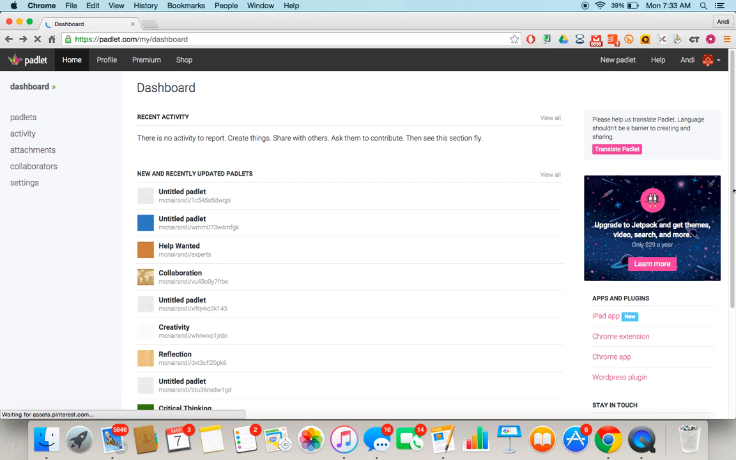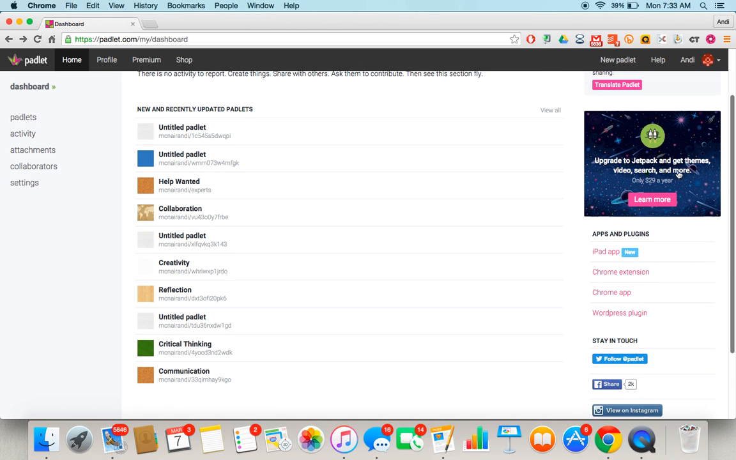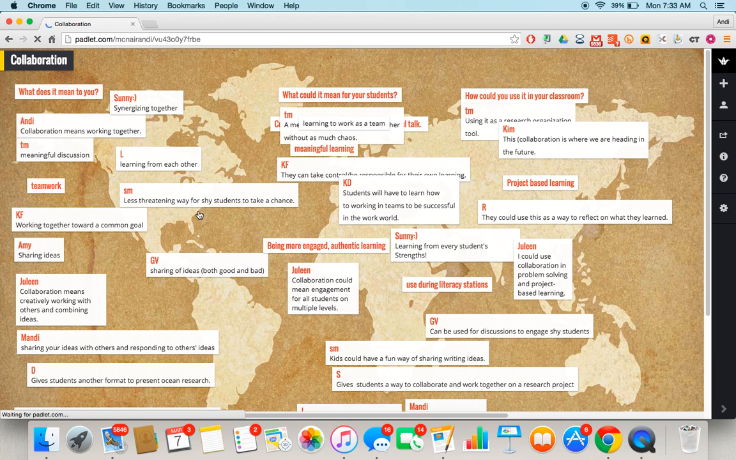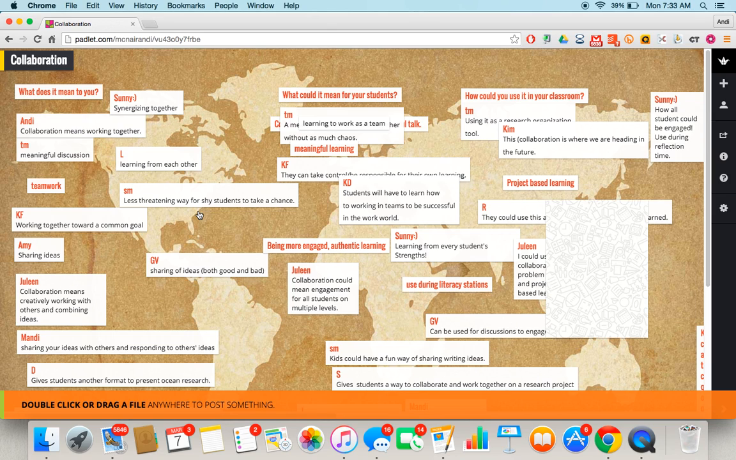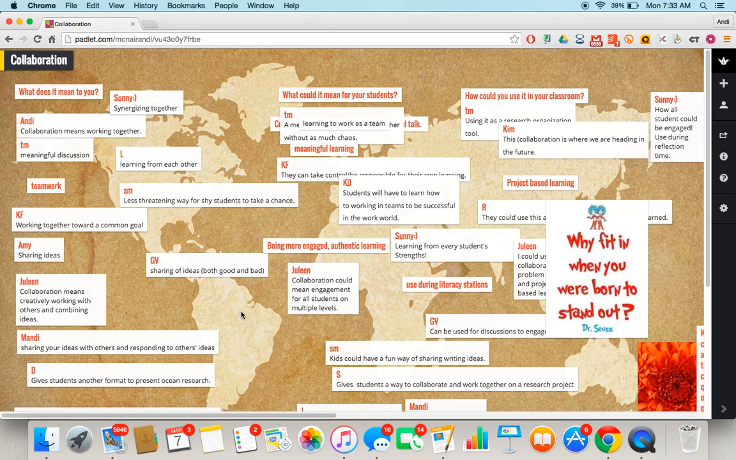We also did a Padlet on, I don't know if it's on here, here's one that I did with a group of adults. And we were talking about collaboration and what it means to us. And so you can see that they all posted what they thought about collaboration. And then some even shared images, just to show how we could do that. So very cool collaboration tool.